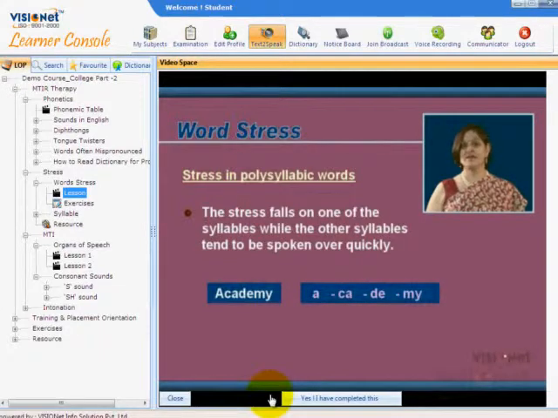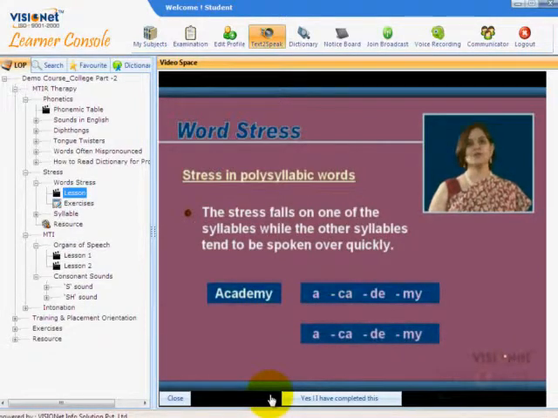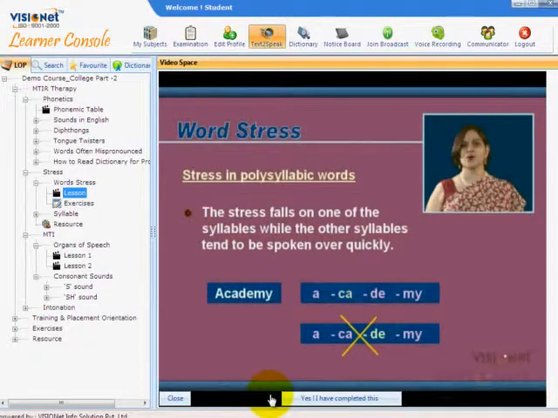spoken over quickly. For example, in the word academy, the second syllable is said with greater force. Academy. Here, the syllable ca is stressed and all other syllables are actually squeezed. Sometimes people wrongly pronounce it and they lay stress on the D. Academy. This is wrong. It should be academy.